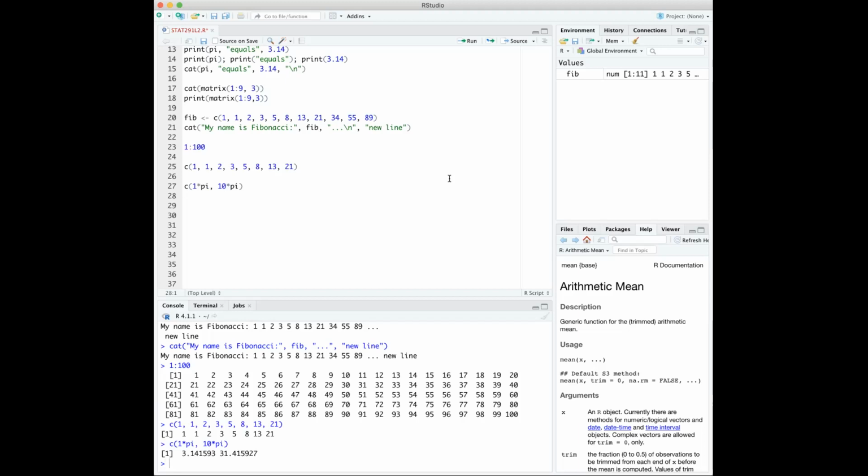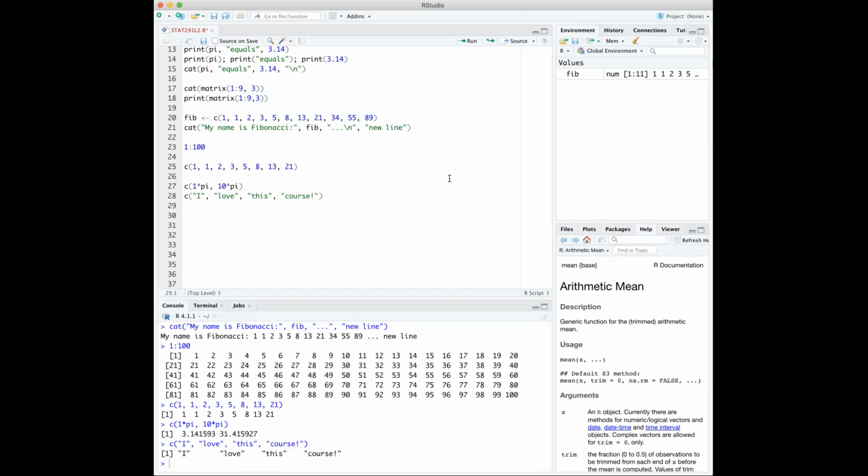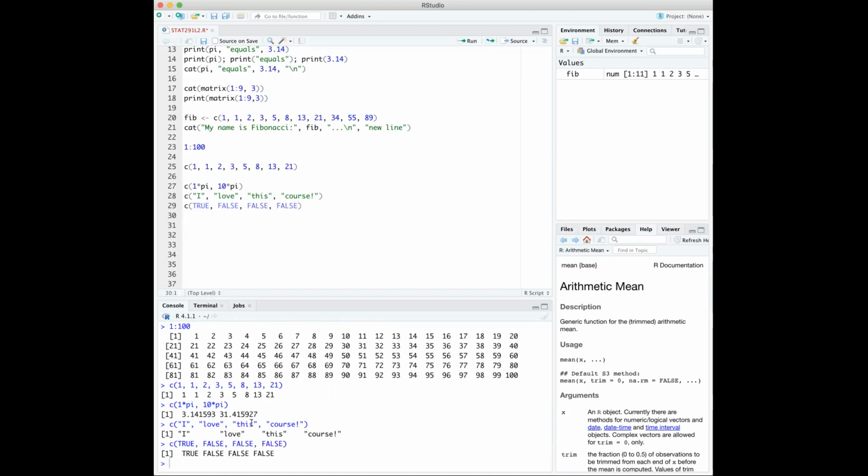Or I can even generate a vector with strings. Let's say I love this course, kind of a biased comment. I can see my vector with characters in here, okay? Or it can be a logical value. Let's see what I mean. I can just write true, true, false, false, and lots of false. And here is what I have. These are the logical values, but I do not have mixtures, okay?